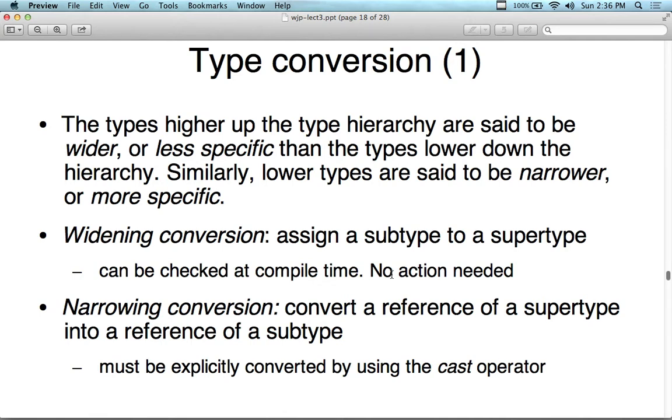There's no room for student in that memory address, so we can't cast it the opposite direction. So it's called a widening conversion. Those are good. Narrowing conversion is good. Widening conversion, you assign a subclass to a supertype. Can be checked at compile time. No action is needed. To narrow it, you're converting a reference of a supertype into a reference of a subtype. Must be explicitly converted through a cast, which is why I'm calling it a cast.